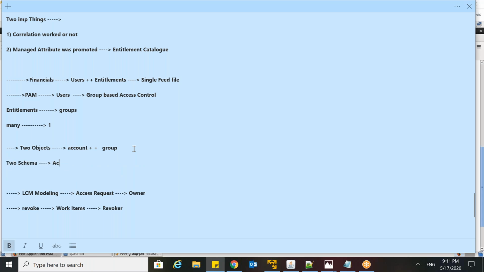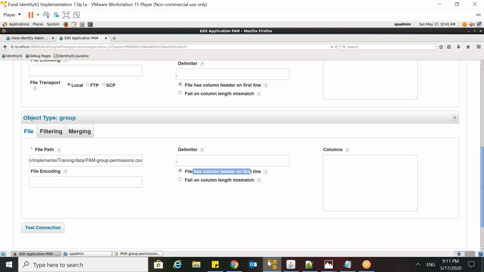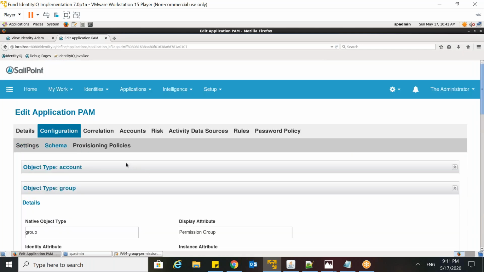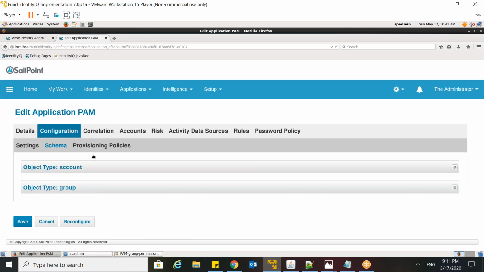One will be my account schema and the second will be my group schema. So we will have two schemas, account schema and group schema. Now when I go to schema over here, we will have one account schema and one group schema. Again, since it is a delimited file connector, one of the feature strings that are available.